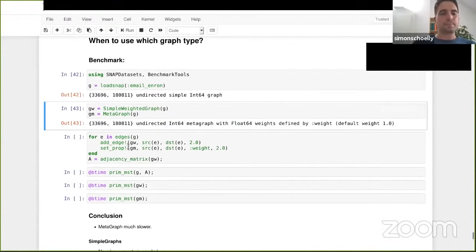Let's do that. And now, because we don't want to use the default weight in metagraph, because this would be 1, so there's nothing in the dictionary, we actually want to put something there. We assign to each edge the weight 2. And we also extract the adjacency matrix.